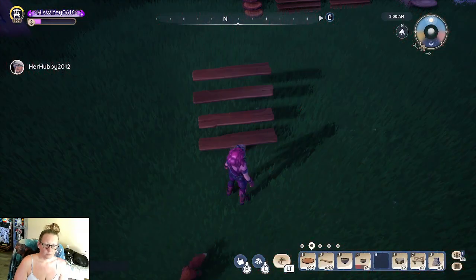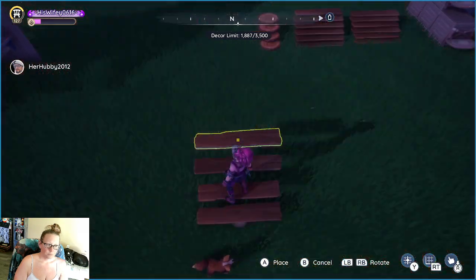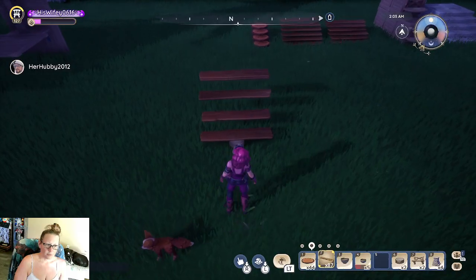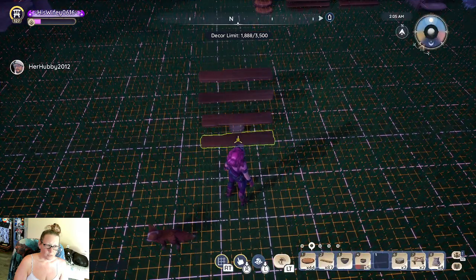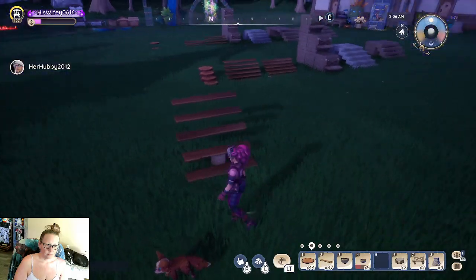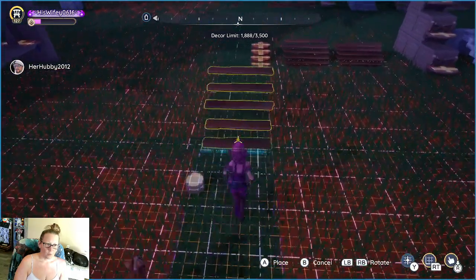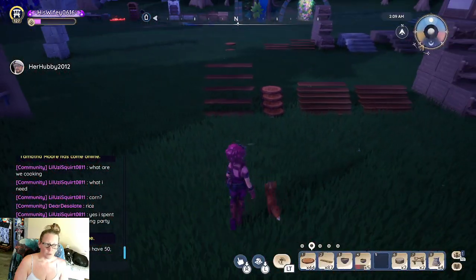Cancel. Pull out next board. Set it on top of that last one. Pick it up. Set it right back down. And that gives you a little bit more of a gap to where you can use less boards for stairs.